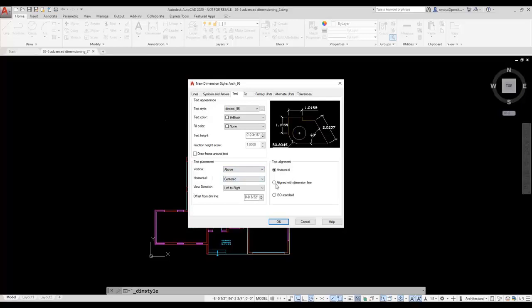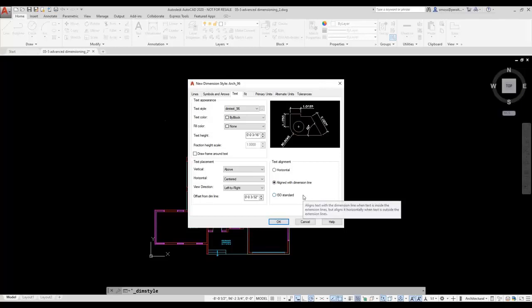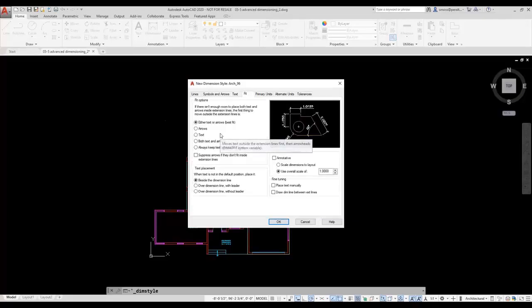I click the Fit tab. This tab specifies how lines and arrows fit, especially if there isn't enough room. You also set the scale here. In the text placement section, I select Over Dimension Line with Leader. In the fine-tuning section, I check Draw Dim Line between extension lines so that even if the text can't fit between the extension lines, there's still a dimension line. In the Scale for Dimensions section, I change the scale to 96.